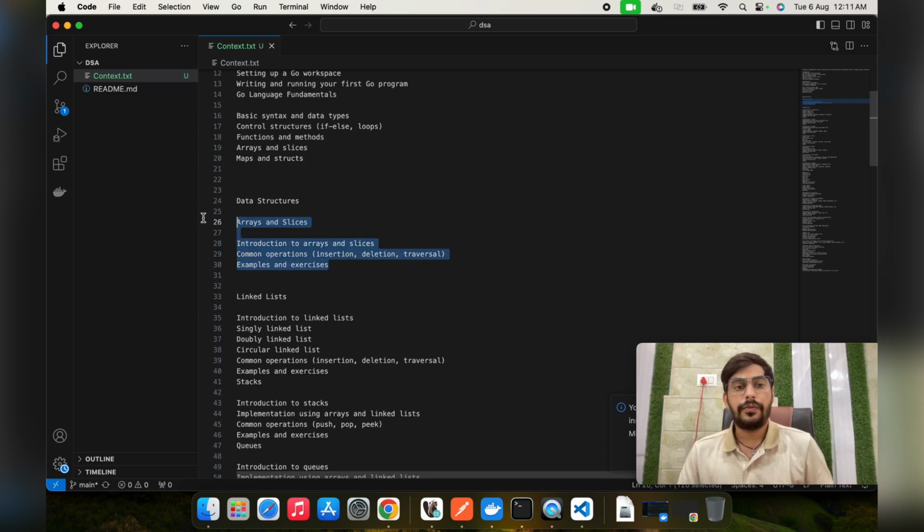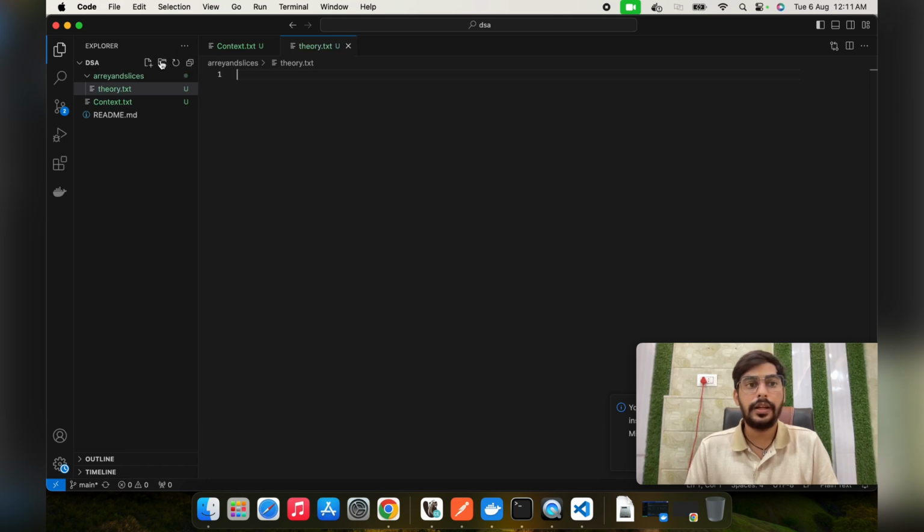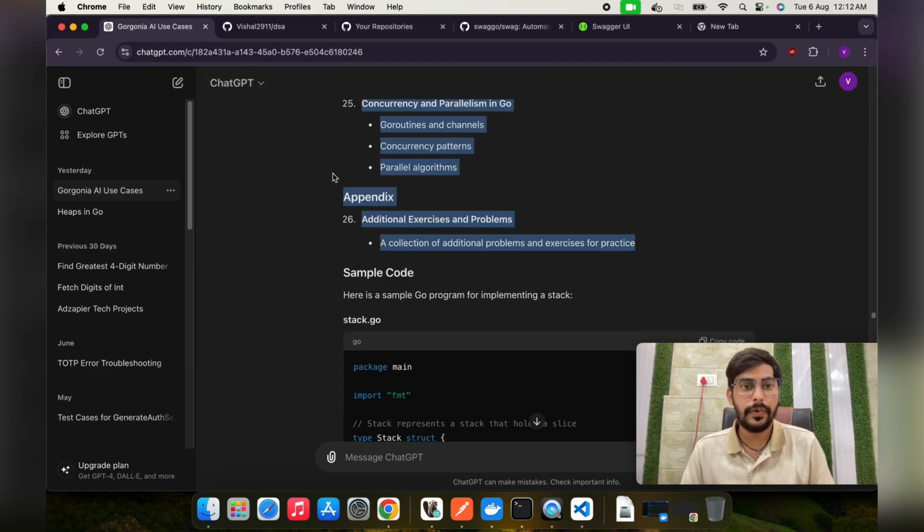Okay, the first one is this. So let's create arrays and slices, and in that we are going to keep some of the theory, and then another one is actual code. This is going to be very basic, I think. Package main. Okay, we are going to refer to this.